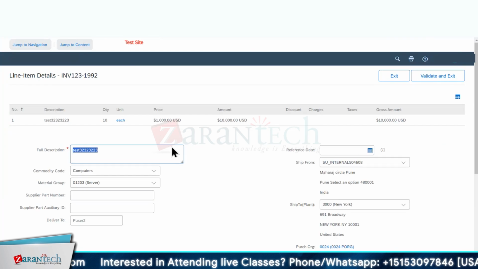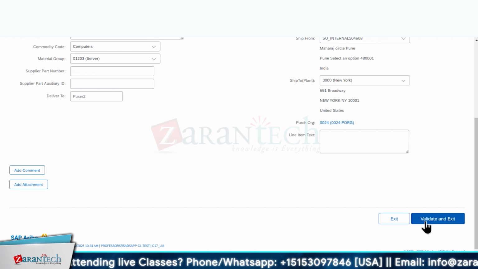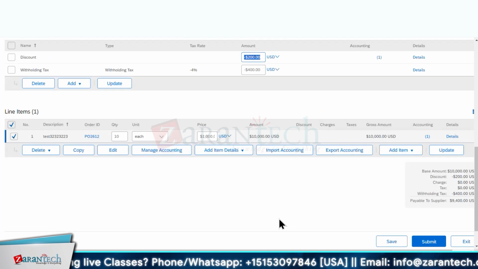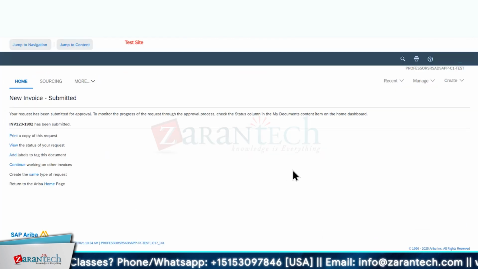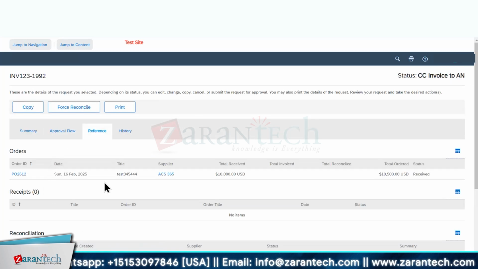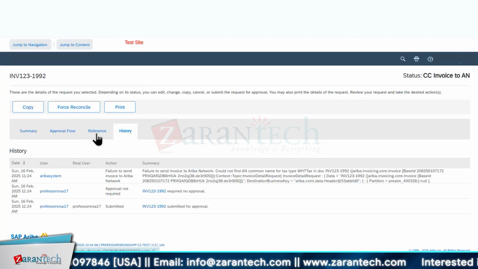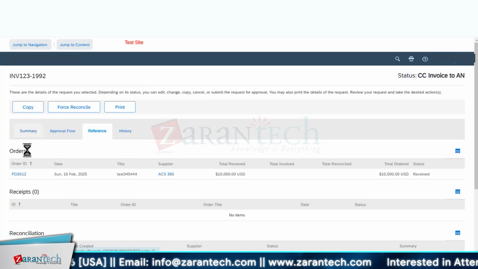Sometimes it will ask you for a reference date; give the same date as your invoice date as the reference date, then validate and exit. Now you are submitting this invoice. If you click on view, this is the invoice created. From the reference tab of this invoice, in one minute it will generate the invoice reconciliation document. It will take some time.